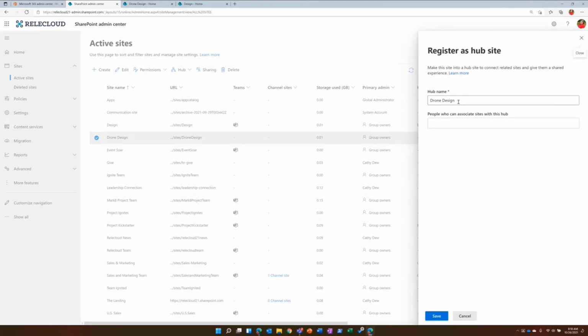It's going to suggest the hub name of drone design because that's the name of the site. So I can choose to say that is the name of the hub that I want. And then again, I can designate who I want to be able to associate sites to this. So with this, I'm going to go ahead and select the people that I would like to be able to associate sites to this and go through and identify who those people are so that they can designate those sites through the UI. So we're going to designate a few people who will be able to associate sites.